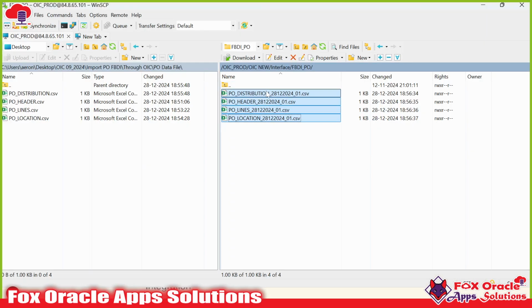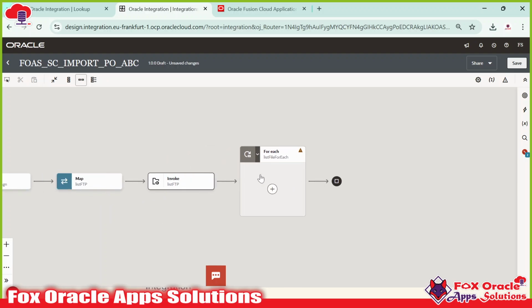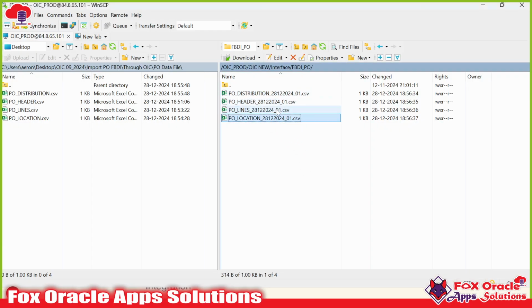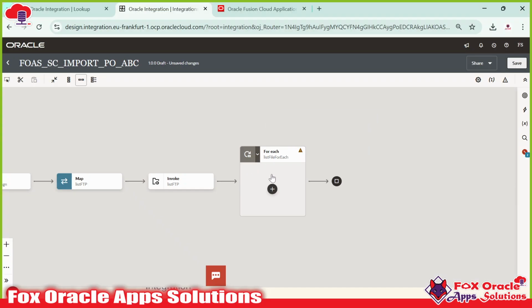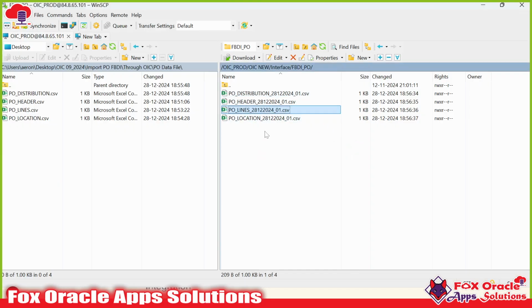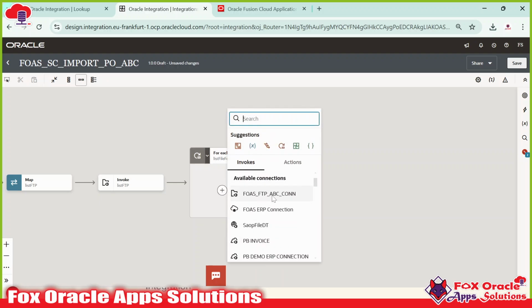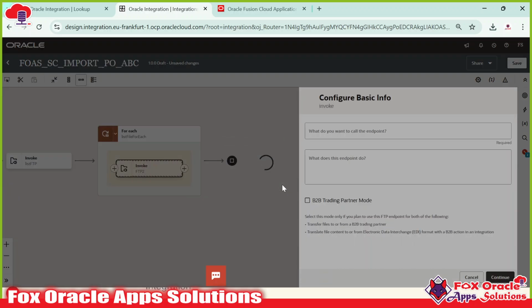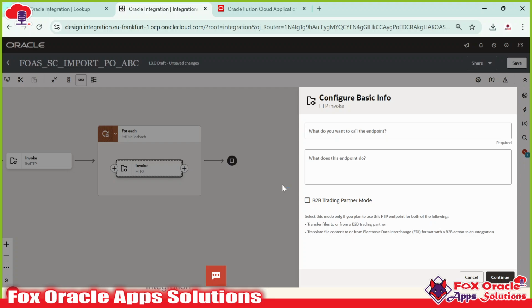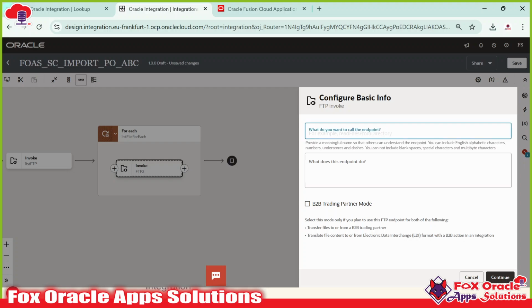So here we will get 4 files. Our for loop will iterate 4 times, and each time it will pick one file, right? So now based on that, we have to first read the file, or we have to download the file from the file server. Obviously, for downloading the file from the file server, we require another FTP connection which will download the file. So here I'm just going to add that FTP connection, the same FOS FTP connection, and here we are going to use the name download file underscore FTP.